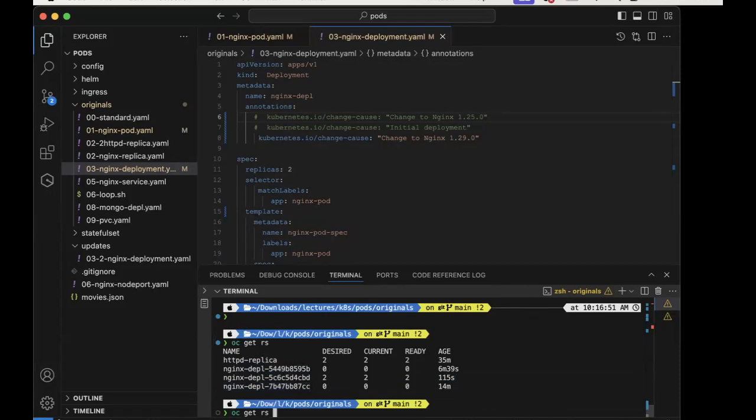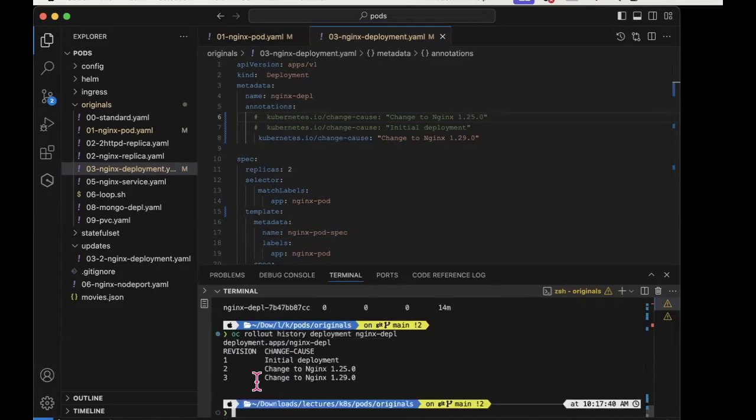If I look at my history, I have three revisions. Now, okay, so that's great. It's keeping a kind of a record of the various updates that I've done to my deployment. But what if I want to roll back? What if using version 1.29 of the Nginx is causing problems in my application and I want to roll back to the previous update, which would have been 1.25?